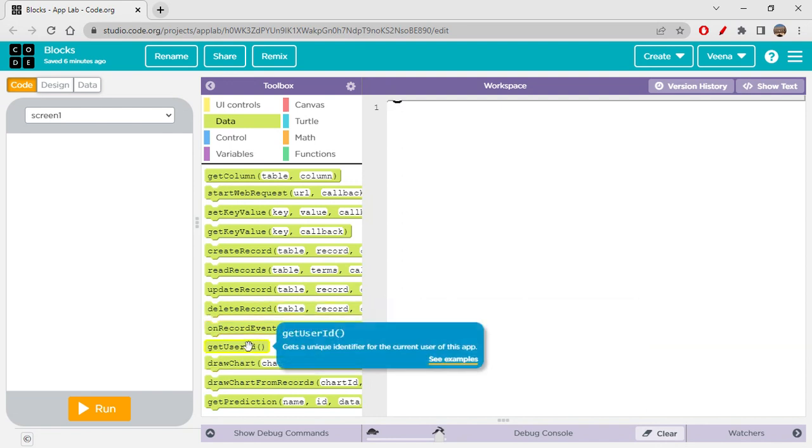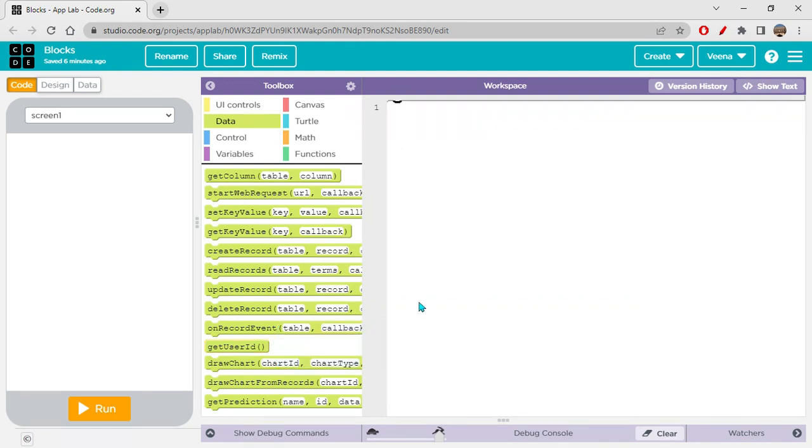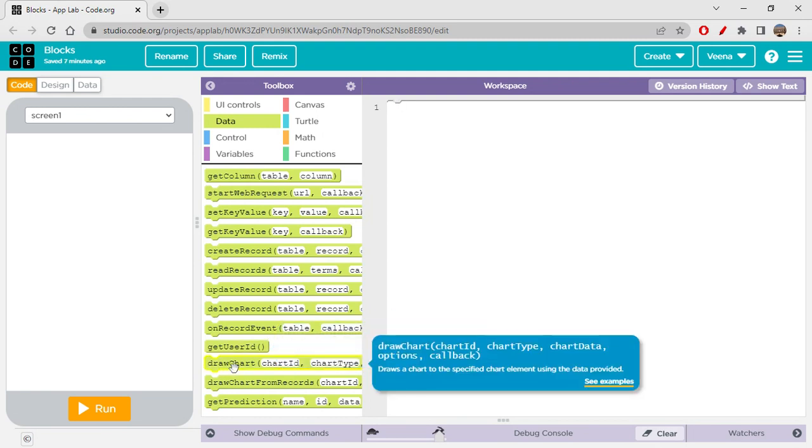So get user ID will get the user ID of your application. Like, if you're creating any application and you want to get the user ID of that particular user, you can get that, okay? And draw chart is to draw a chart, right? If you want to specify the chart element, you can absolutely do that using the data provided. So chart ID you have to give, chart type you have to write, chart data, options, callback, everything. You have to provide all these parameters, only then you can draw a chart.